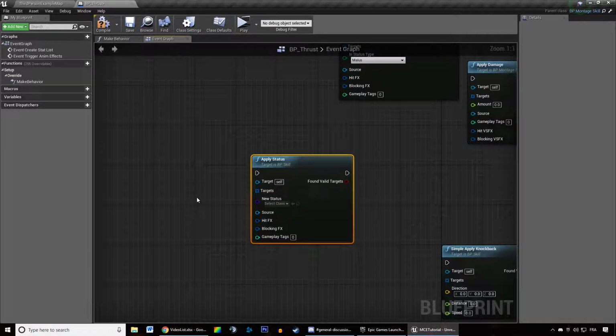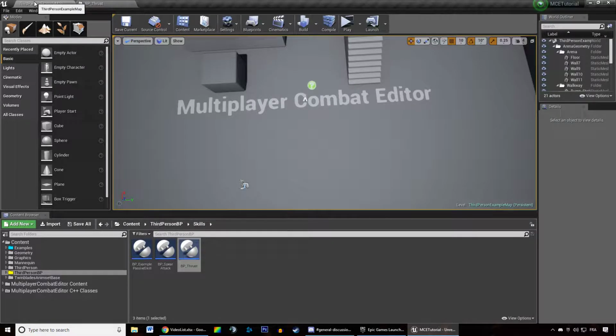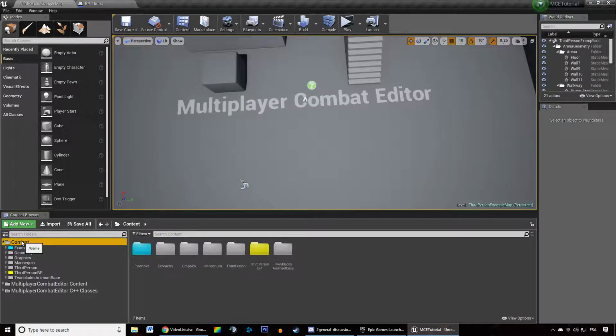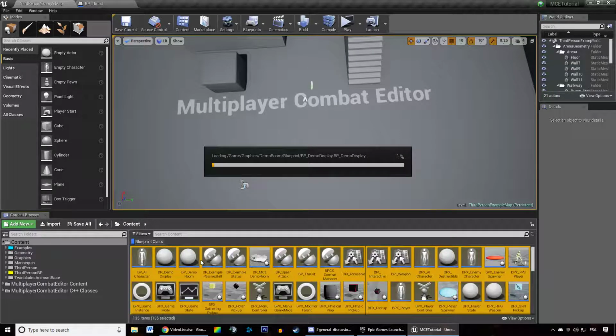Apply status is going to be creating a new status. So maybe you don't have a status created yet, but you can use the built-in status. If you do not have any row there, sometimes I created a lot of example statuses and they should be appearing there, but maybe they are not appearing for you. That's because they are not loaded by the editor and we need to load them. To force load them, all you have to do is go to the root of your folder in your content browser, filter for blueprint class. Then Ctrl+A to select everything, right click, and it's going to load everything.